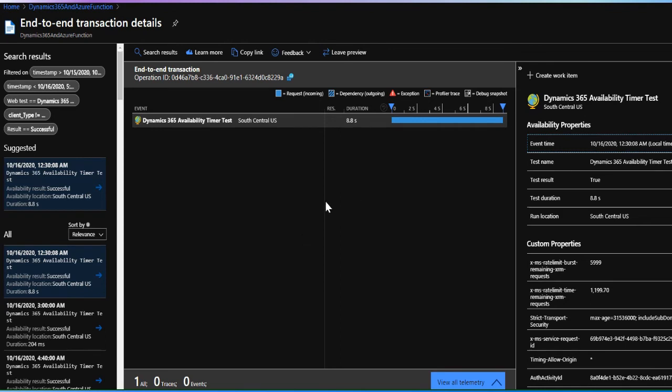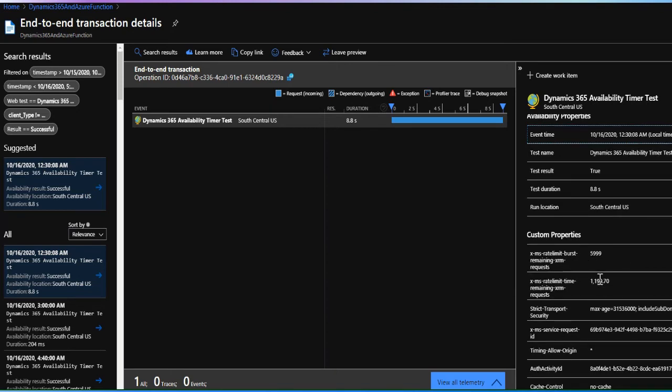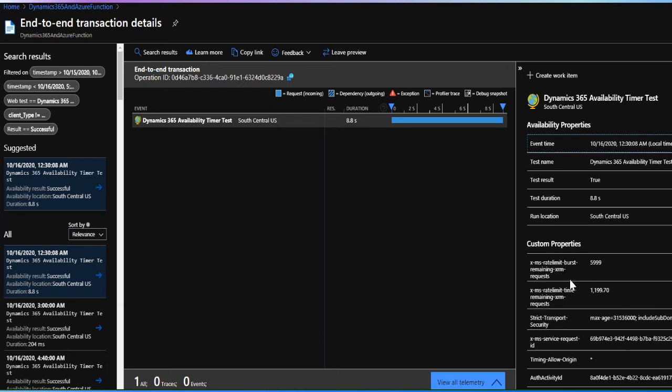What's neat about this is that since I'm collecting the custom properties, I could see, maybe with the availability test, there could have been some issues because of the remaining XRM request or time remaining. This is for CDS API exclusively, but maybe you're running another API that has some sort of throttling or something, and you could look at these properties and see what was going on here. So that's using the end-to-end. If I want to, and if there's an issue, I can quickly create a work item and have it integrated with Azure DevOps.